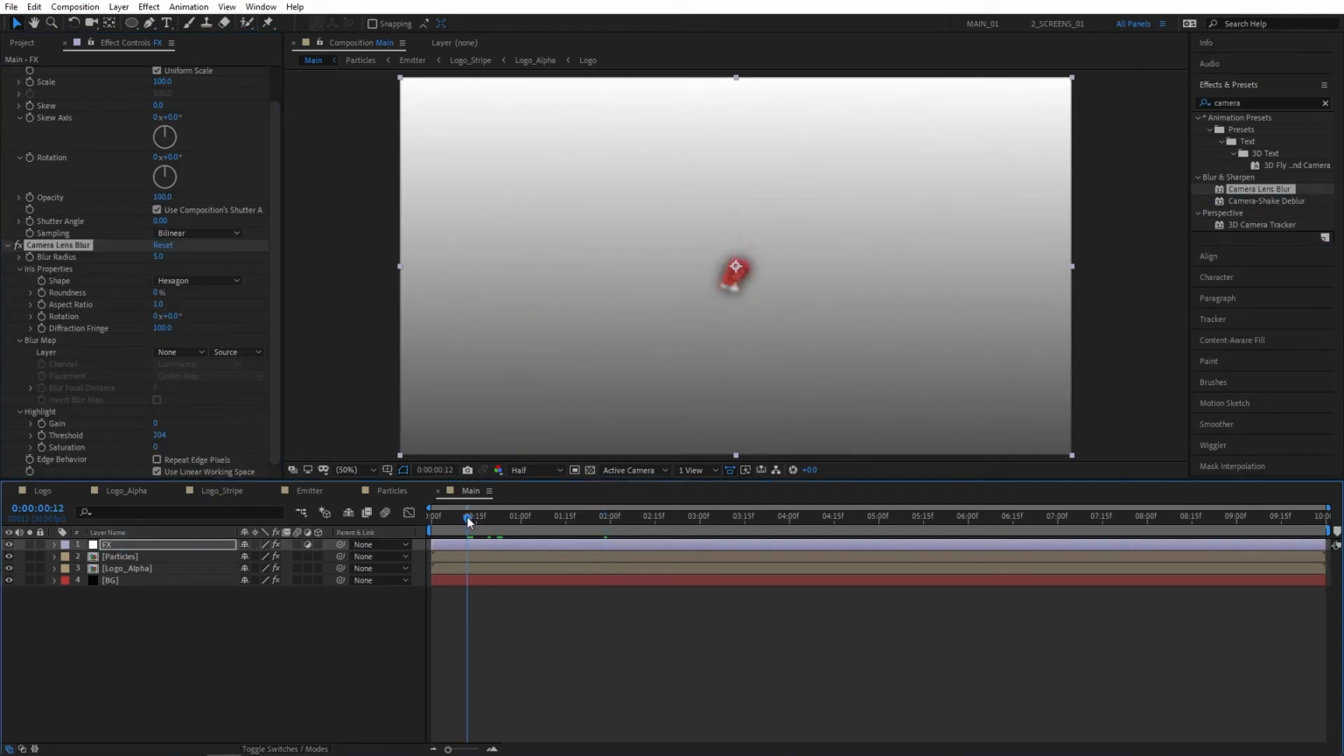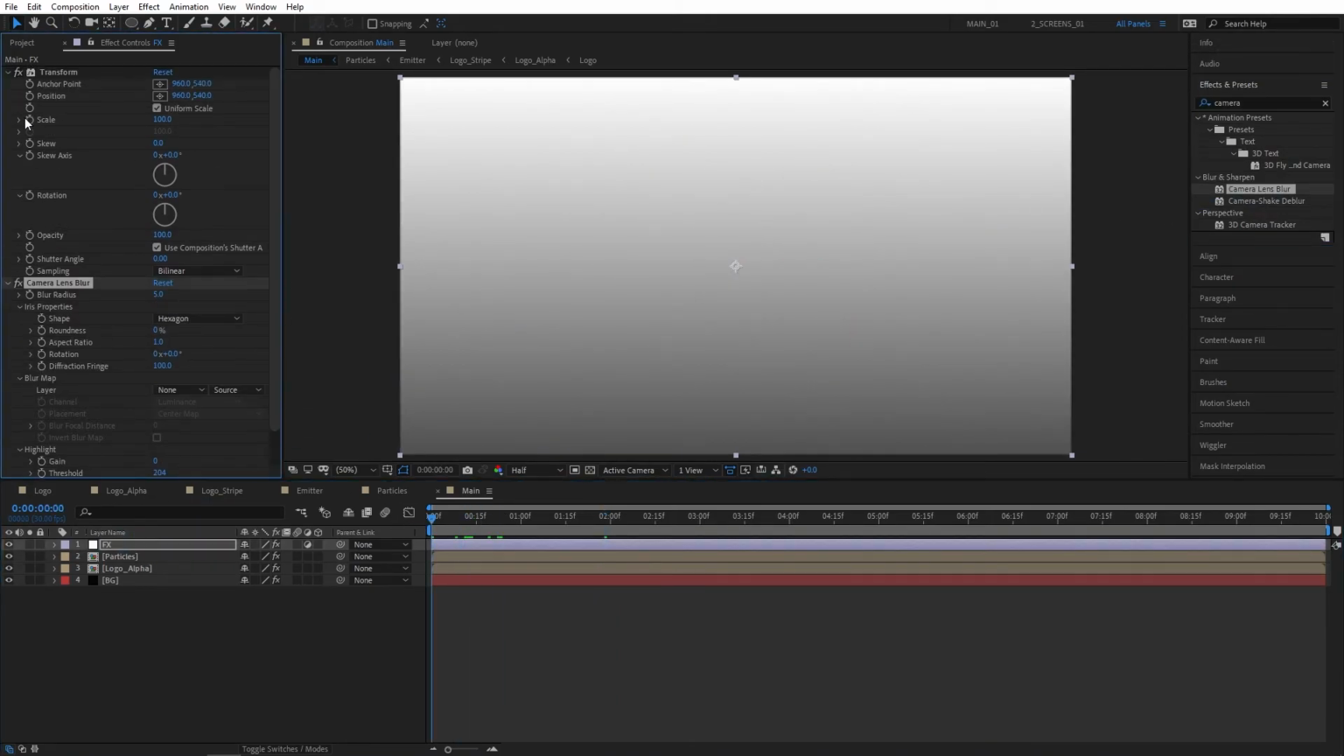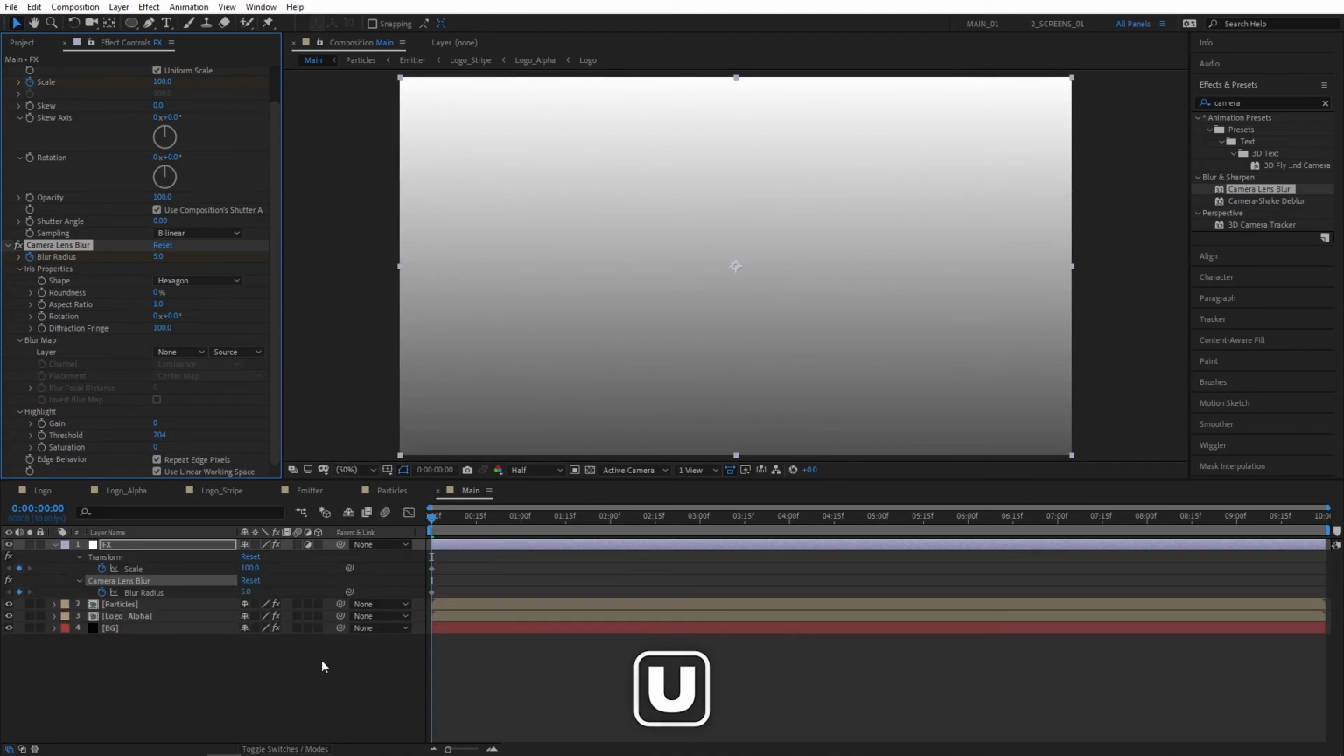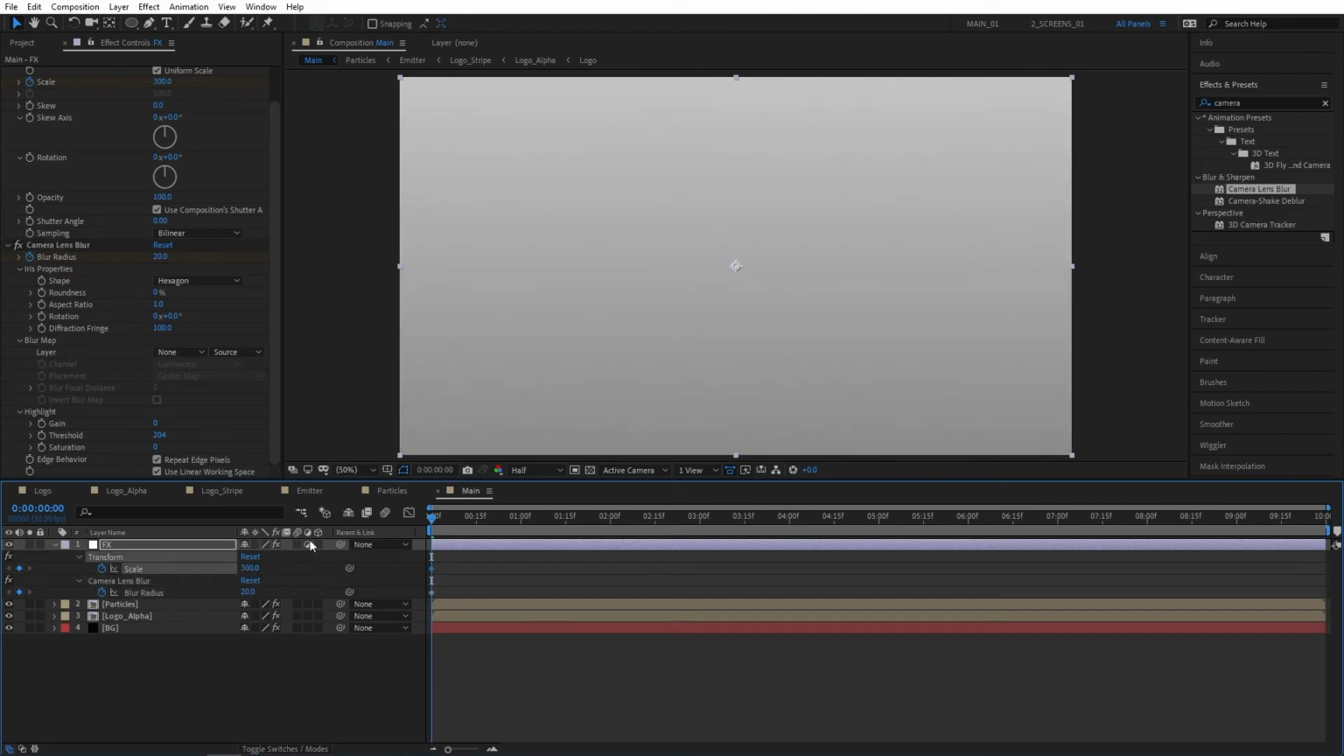Then go to the beginning of the timeline and create a keyframe for transform's scale and also blur radius for camera lens blur. Make sure to check repeat edge pixels. Then press U to see the keyframes on the timeline. Set blur radius to 20 and scale to 300. Then move half a second forward, that would be 15 frames for me. Set blur radius to 0.